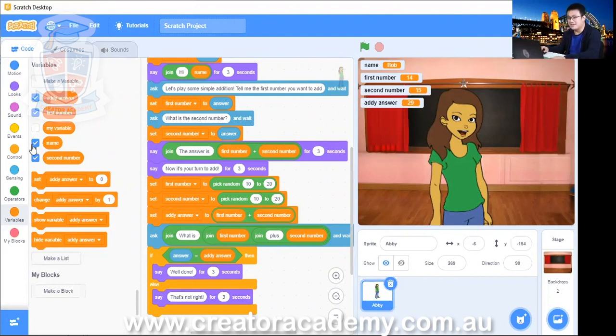You want to make it more of a challenge now. If everything is working, then we remove checkboxes for all our variables, especially Addy answer. And then also we can make it a bigger random number. So instead of 10 to 20, let's make it 10 to, say, 100. And then the second number, 10 to 100 as well. And that way, it's going to be a bit more of a challenge when she's asking the player.